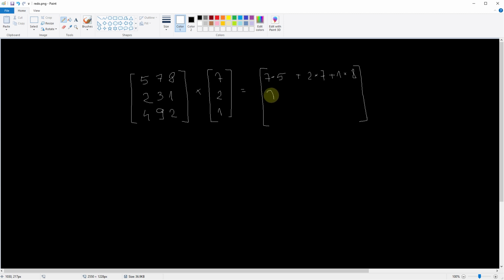It's 7 multiplied with 2, plus 2 multiplied with 3, plus 1 multiplied with 1. And the last one, it's 7 multiplied with 4, plus 2 multiplied with 9, plus 1 multiplied with 2.